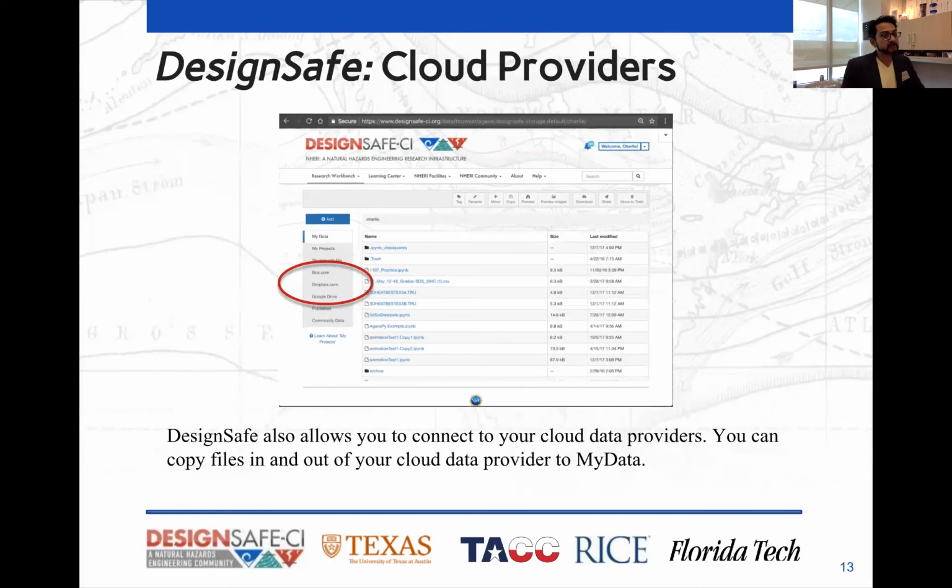Another place where information resides is we have a bunch of cloud providers, of which we have Box.com, Dropbox, and Google Drive. One of the things is we're trying to be flexible in how you get your data into DesignSafe. So these cloud providers are available for you to copy information into the cloud and then copy it out of the cloud and into DesignSafe.